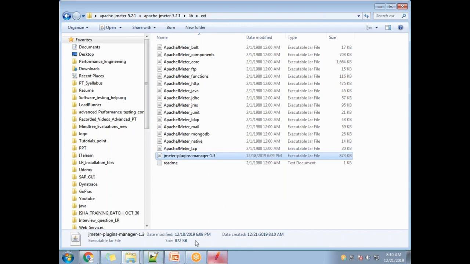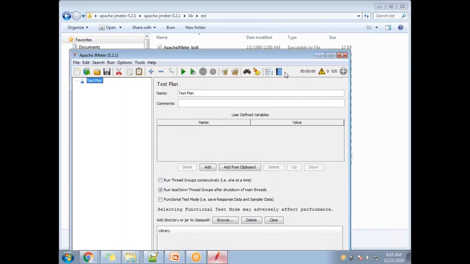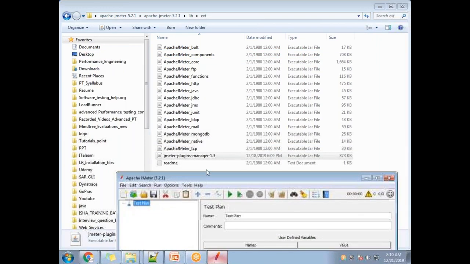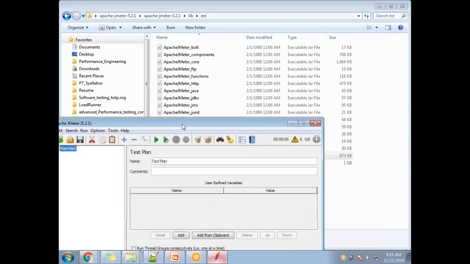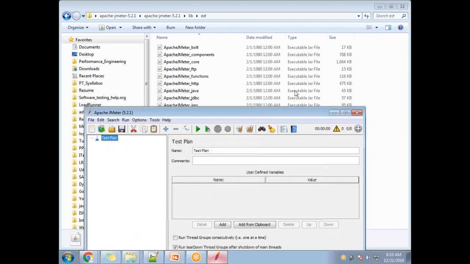Okay, wonderful, guys. So I have pasted it. Now I expect the plugin manager to be here. Okay, I don't see the plugin manager, guys. I've already added the jar which is required for the plugin manager, and I've already put it in the right folder as the guys have asked me to do. But still I'm not able to see the plugin manager. What could be the reason, guys? What could be the reason, all of you?